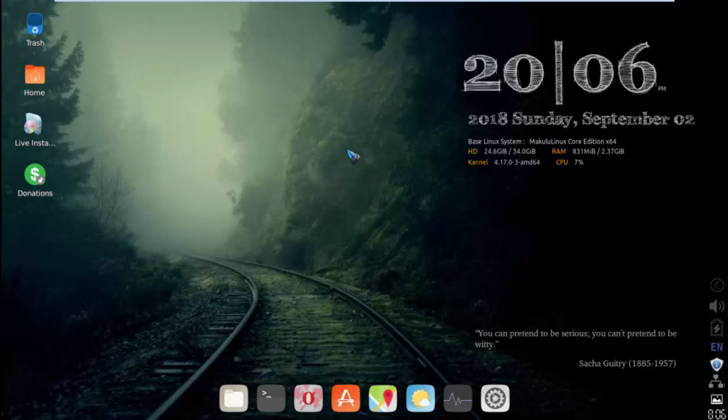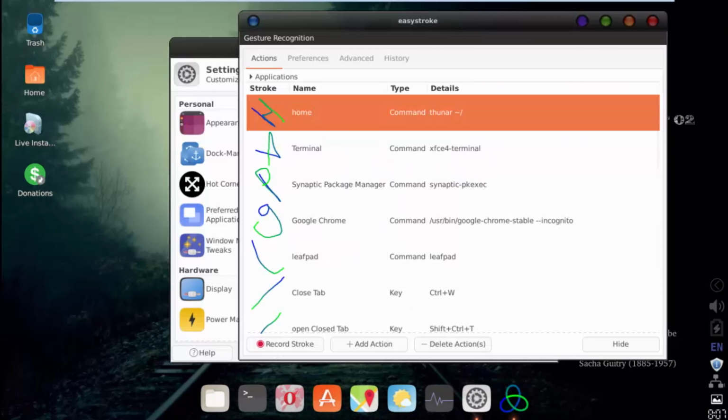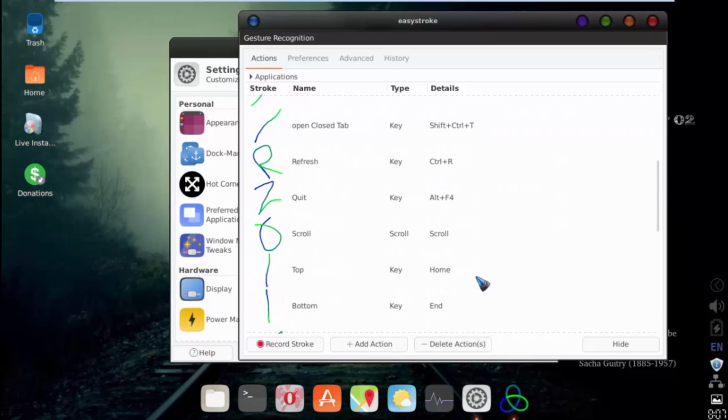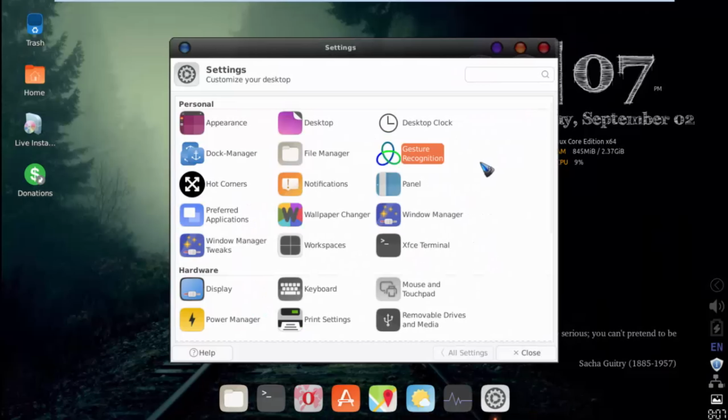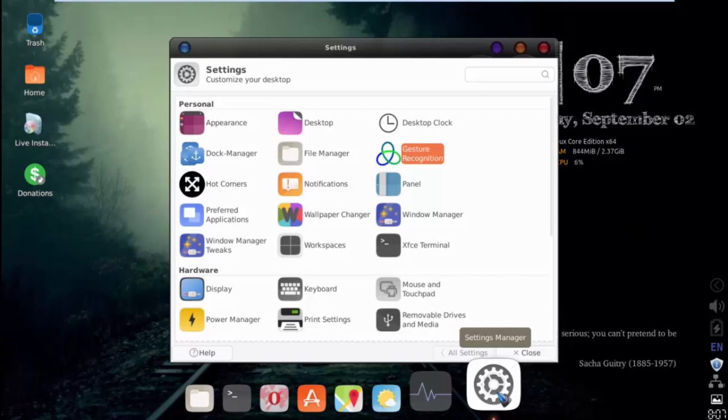You can control forward, back, open tabs, close tabs, quit stuff. You can move things, you can control certain apps. It's really a very awesome system for people that like that kind of thing. I suspect a lot of the younger generation might really enjoy that part of the OS. So I'm really happy that we got this implemented and fully operational in MakuluLinux-Core. So that's a gesture system.